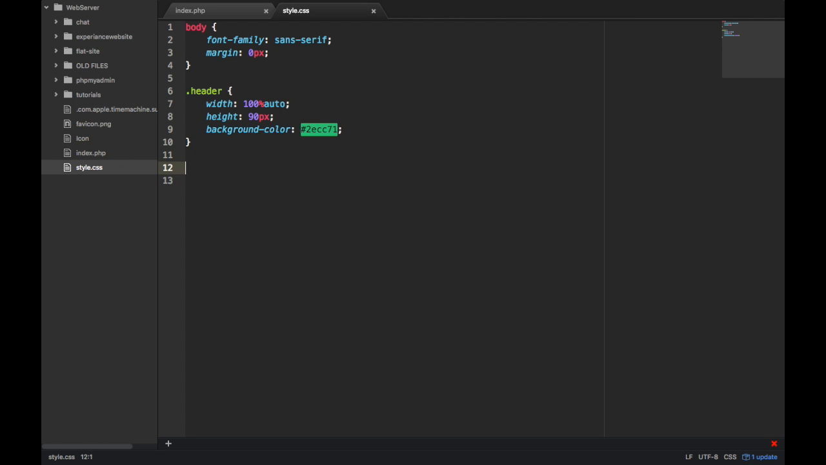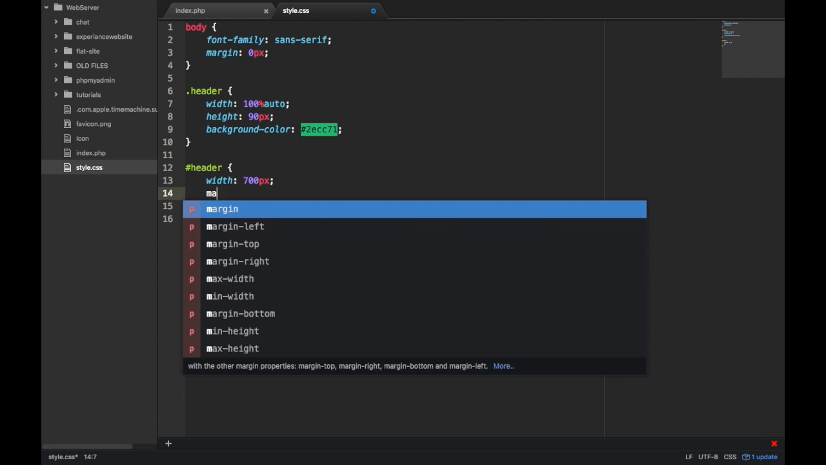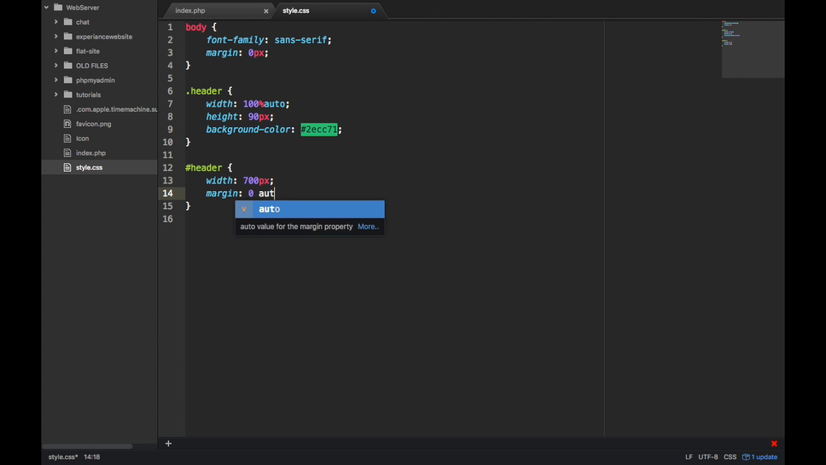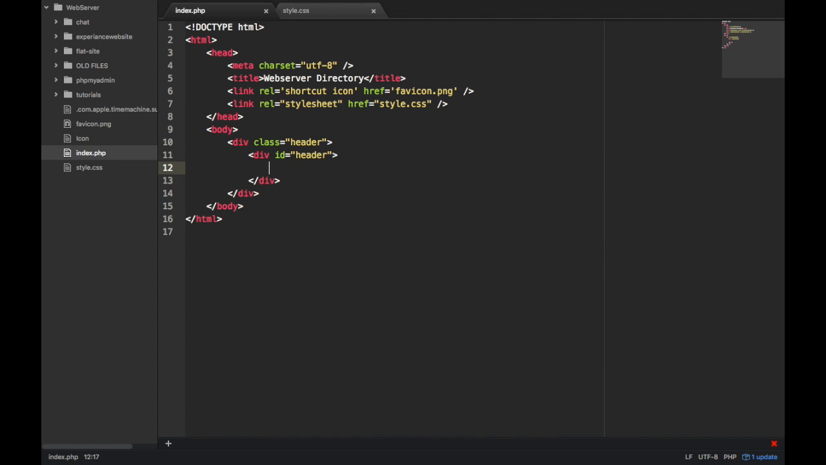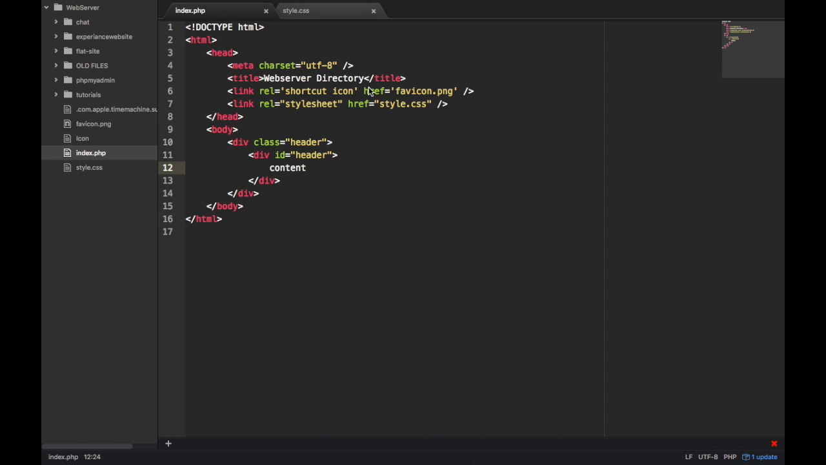So in our ID of header, we'll make it a width of, let's do only 700 pixels. And margin 0, auto. Nothing happens because there's no content. So let's put content. Whoops. Refresh. We can see it works.